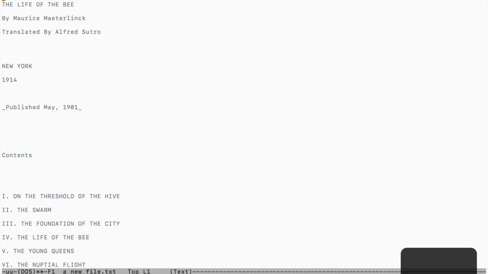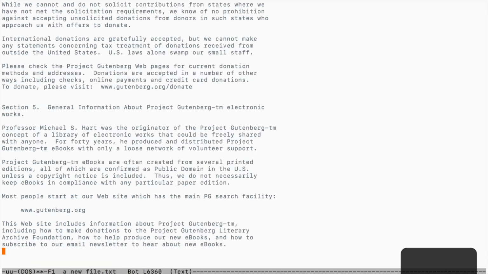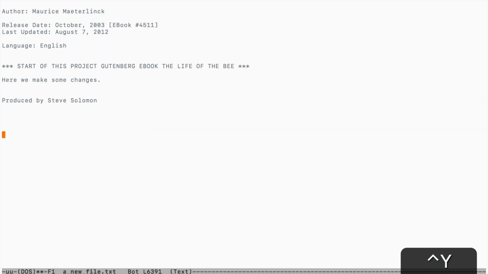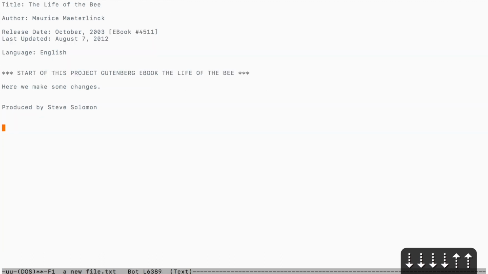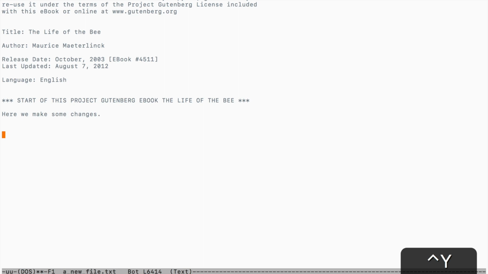Say, for example, I want to paste this region to the end of the file. I go to the end. Then using again the Ctrl Y shortcut, I can paste this region. It's also possible to copy a region using the Meta key, Escape in my case, and W. And then I can paste this region again using Ctrl Y.